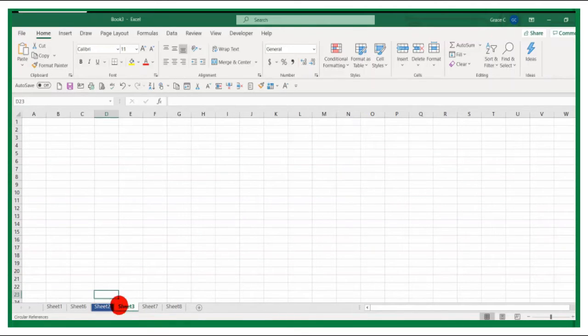I'm going to do the same with sheet 3, but this time I'm going to select orange. So let's select the tab. We're going to right click, go to tab color, and now we'll select orange.